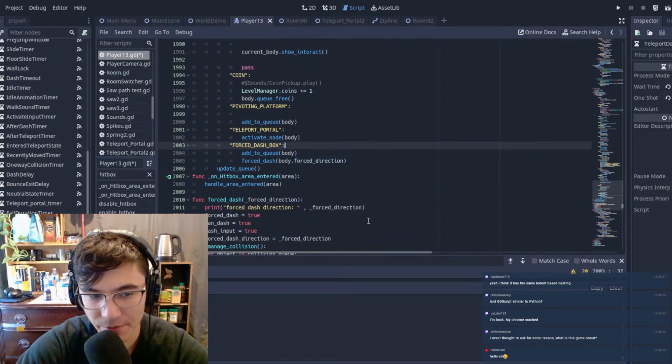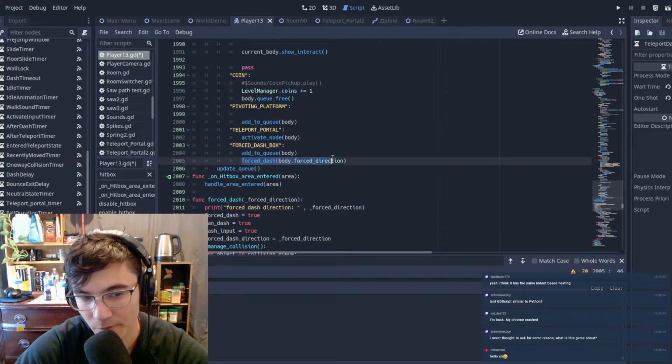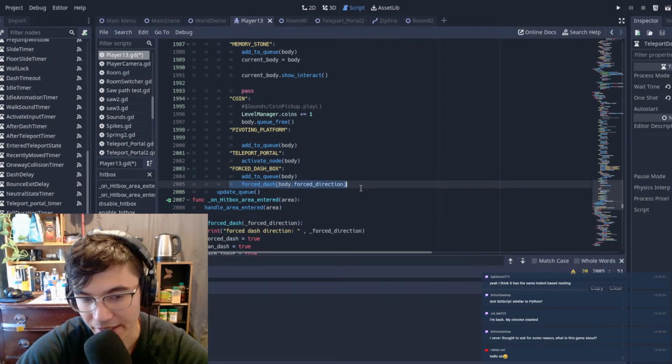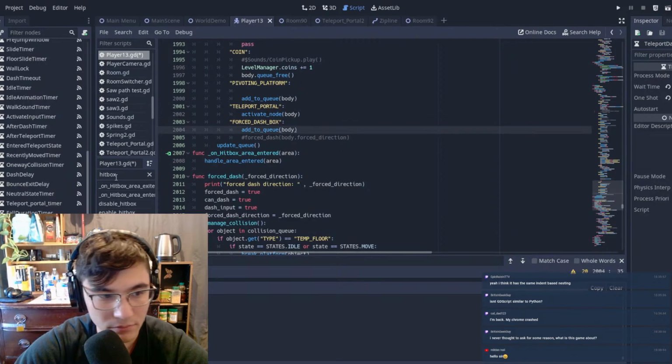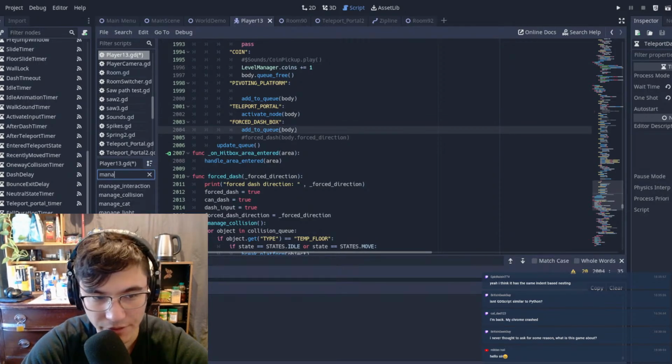So yeah, we'll add this to our queue, and then the thing is, then we wouldn't run this forced dash upon entering it. We would have to run it in our collision queue. So let's comment this out for now, and let's go into our manage collision.